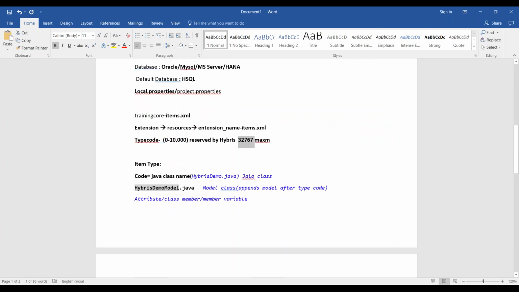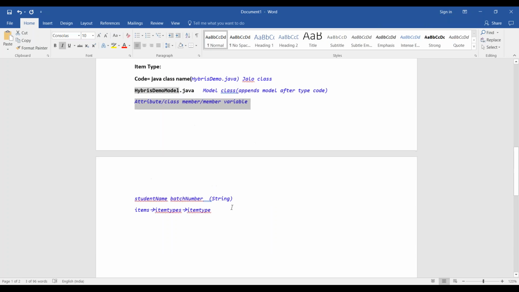Then we discussed Hybris demo, our code name, for which an equivalent Java class gets generated, called the Jalo class. Then one model class gets generated, with model as a suffix after the type code. And these attributes are class member variables. We also saw the structure: items is the root tag, then item types, then item type, and the item type will have your attributes.